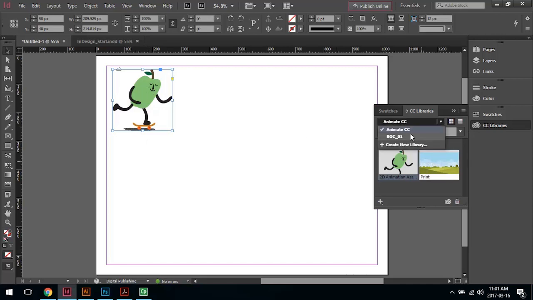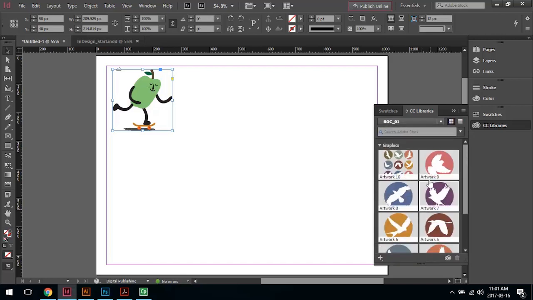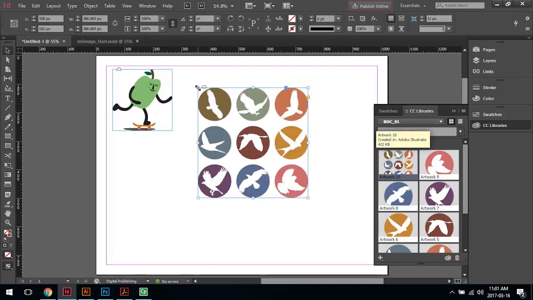Or I could switch libraries to the one I just created back in Adobe Illustrator, and I can start working with these elements as well. Okay, so that's again how it works. Now further, it's not just that I can edit and work with these items. I could add new things into this library here in InDesign as well.